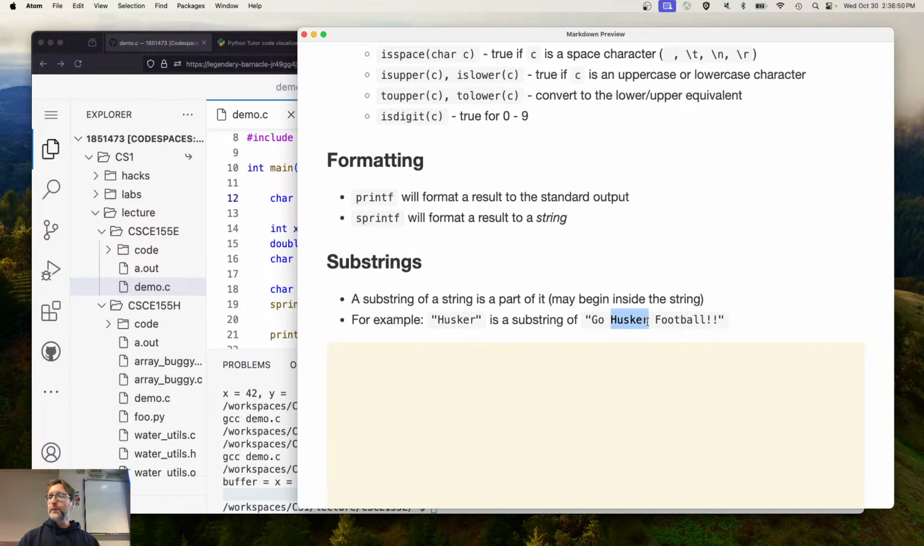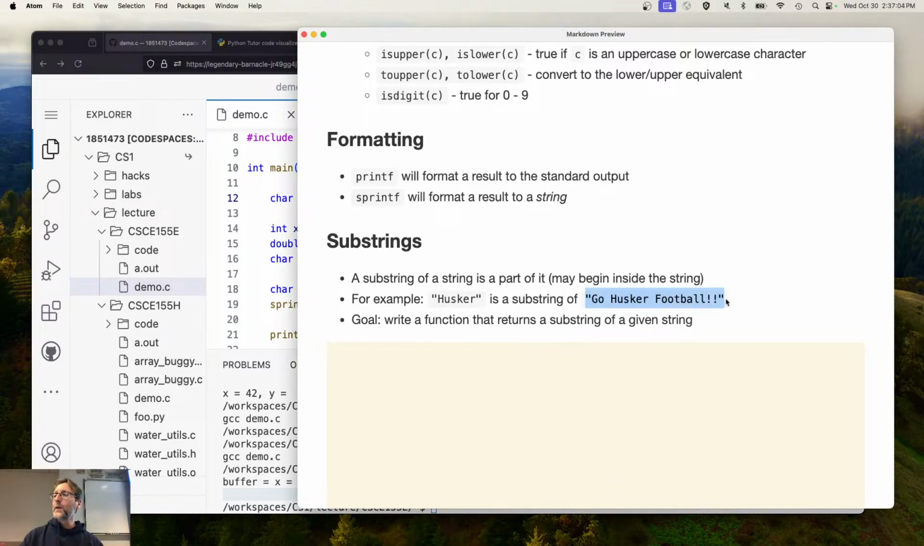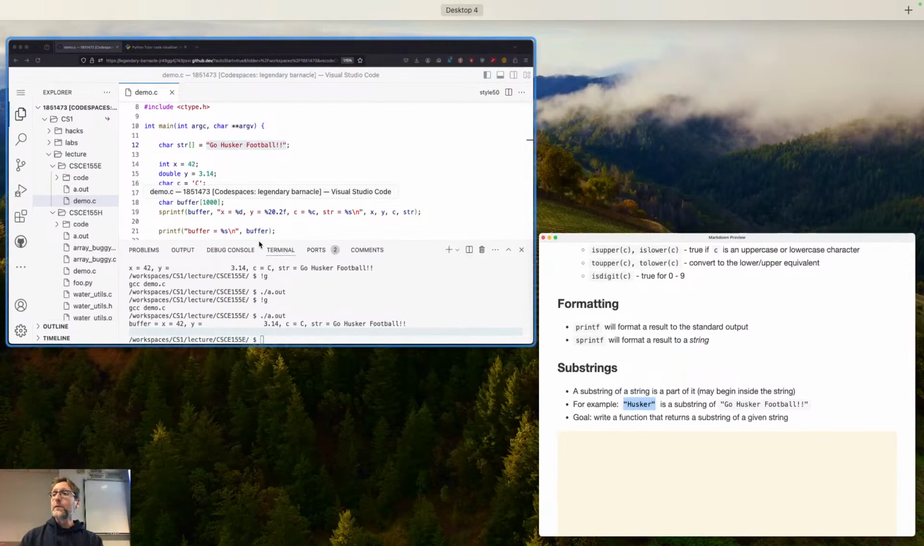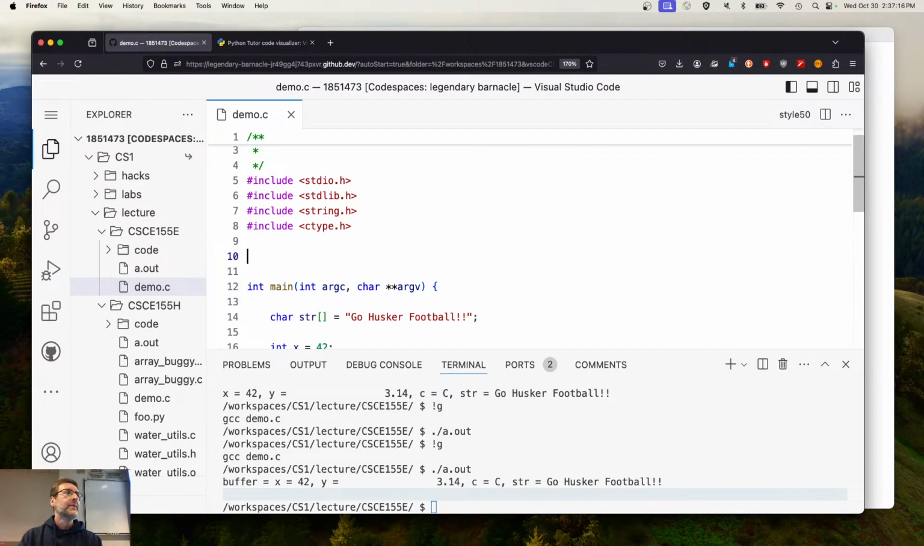That's a substring, right? So what I want to do, here's my goal. Goal: write a function that returns a substring of a given string, right? I want to write a function that if I gave it this thing, it would give this back to me here. Right? So let's design that function from the bottom up over here, okay? First of all, what should you call this function? Just label it what it is. What does it do? Gives you a substring, right? I'll call it substring. There we go.